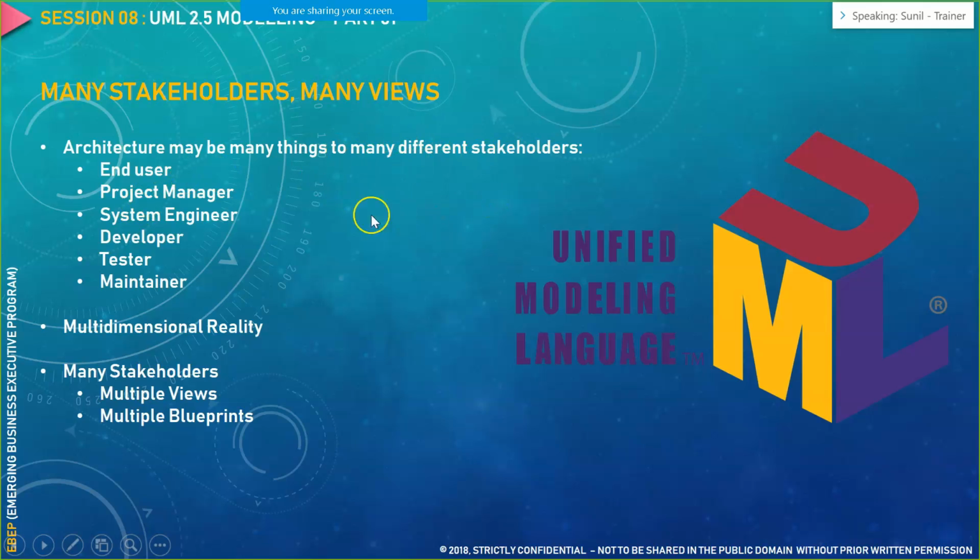I mean, there would be different stakeholders who would be interacting with the end-to-end system architecture, which would include your end user, project manager, system engineer, developer, tester, maintainer. Then there would be a multi-dimensional view of the system as well.